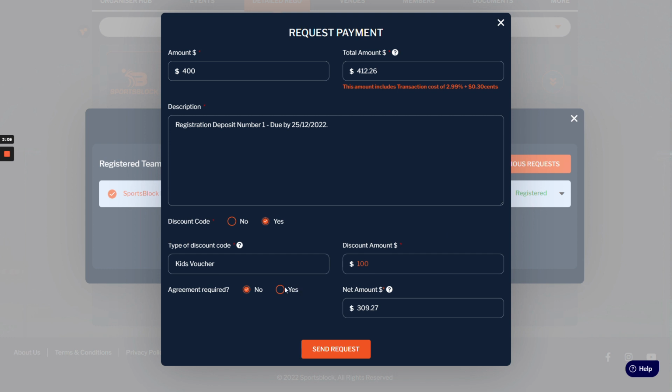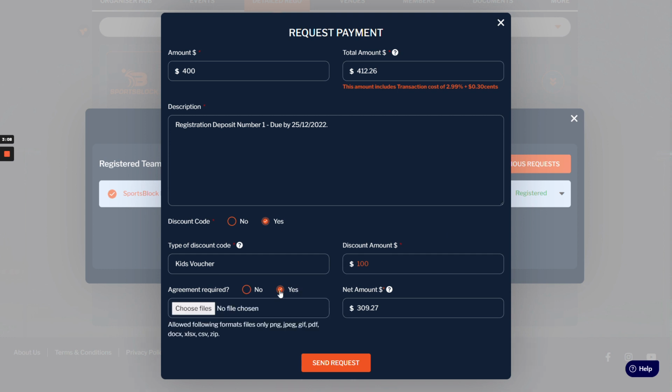And finally, down the bottom, we've got an agreement required button. If we click yes, you can actually attach an agreement here. This might be a registration agreement, it might be a code of conduct. The members have to consent to that before they make the payment.